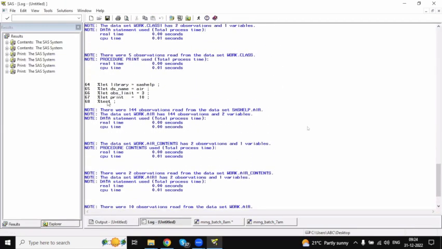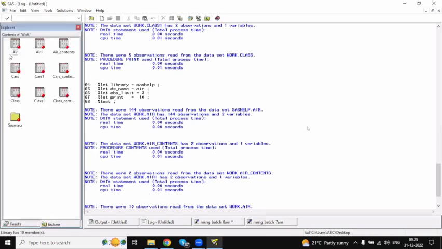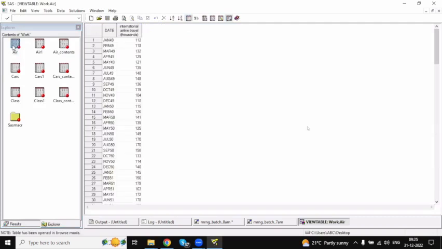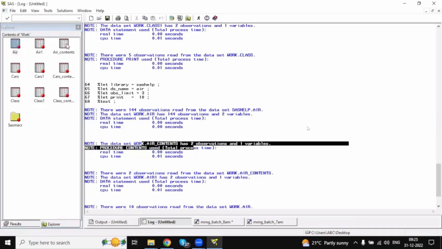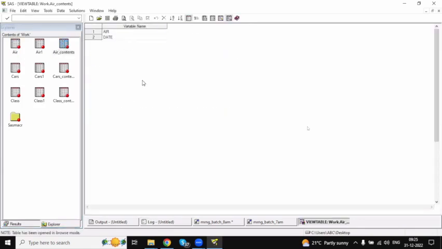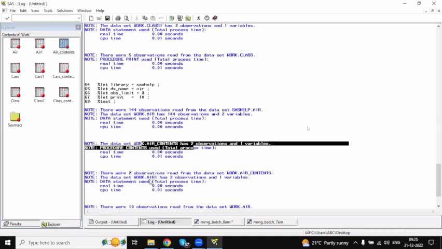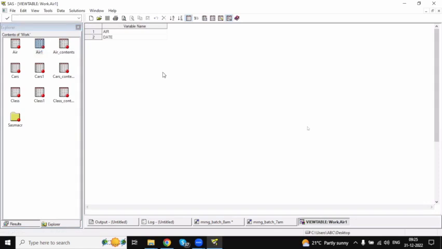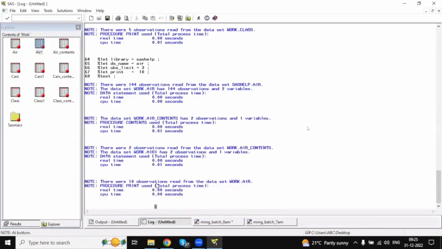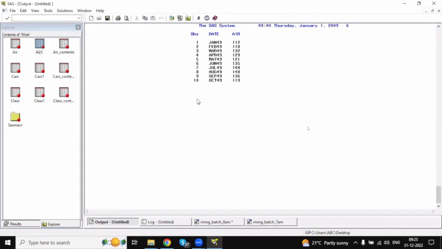Single, only one step. If I want to call the macro, all the 4 steps are executed. See, from SASL dataset, air dataset you created. From air dataset, air contains you created. It contains the list of variables. I have only 2 variables. From the air contains, air1 dataset you created. See? Last step, you printed the 10 observations. Simple, that's it.